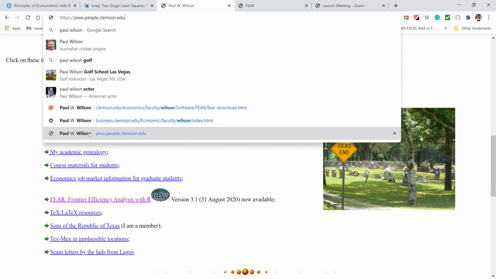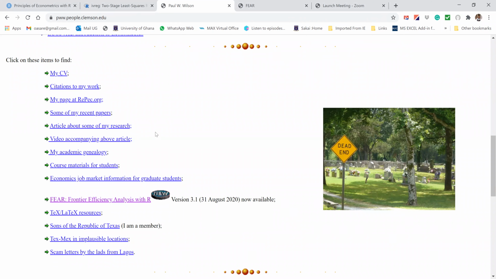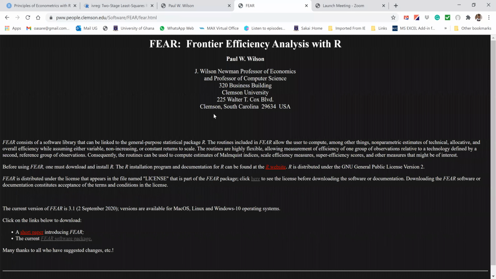And when you get to his webpage, which is at Clemson University, it brings you to this section here. Now, at his website, you can see one of the links is FEAR, Frontier Efficiency Analysis with R. And this is a 2020 version. Click on that. And when you do, it will take you to this webpage. He has a short paper which you can read.